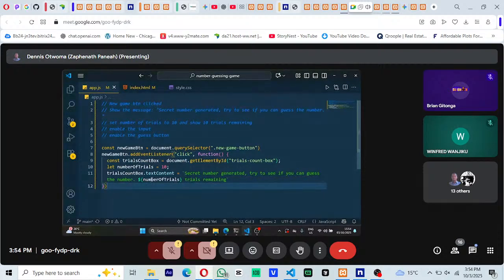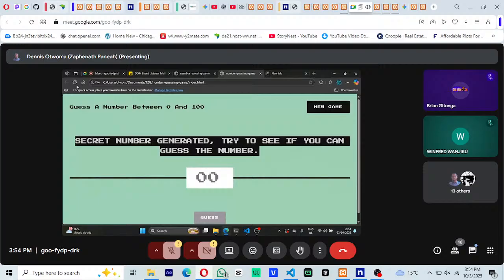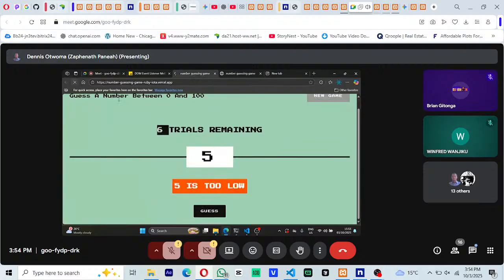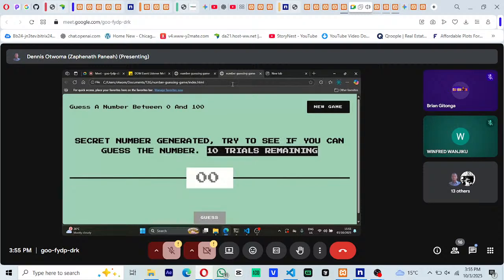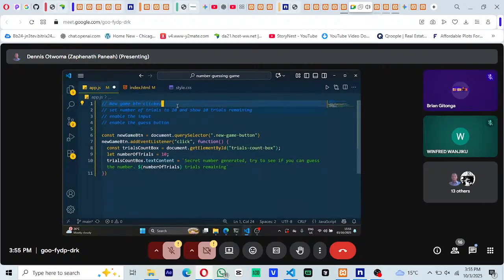So number of trials remaining. So if we save this and we refresh this page, new game, you can see secret number generated, try to see if you can get the number, and then you have 10 trials remaining. Of course, this 10 trials remaining is supposed to be on a new line. Let me show you. It's supposed to be on a new line like this, but I will show you later how we're going to fix that. So the first objective is done and dusted, to show that particular message that a secret number has been generated. So objective completed.